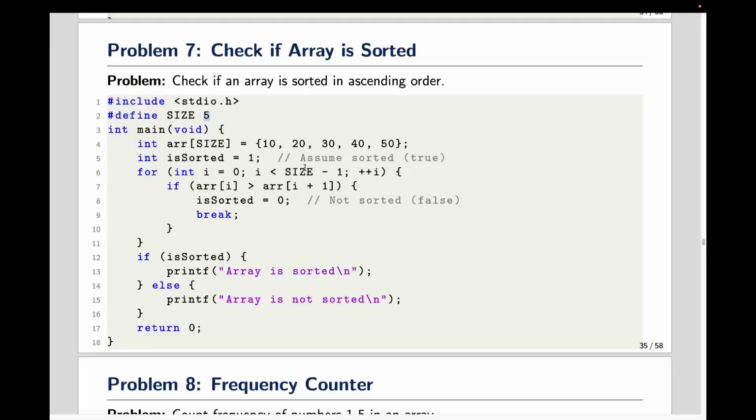So this will be 0, 1, 2, 3, 4 over there. So here this will go up till 40. So it will run for this position, this position, this position, this position. And when it will run for 40, it will compare with the next value. So here you can see if array i is greater than the next value. If i is equal to 0, the start of this for loop, this will be comparing 10 with 20. If this is there, it's not sorted.